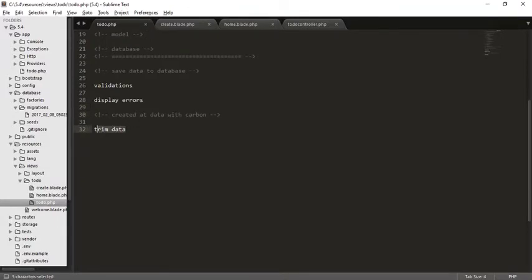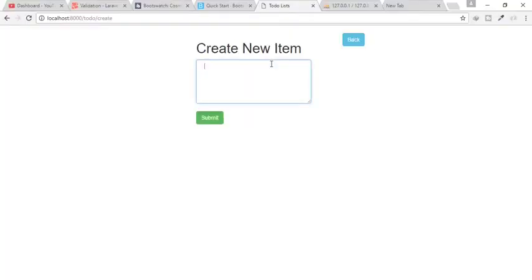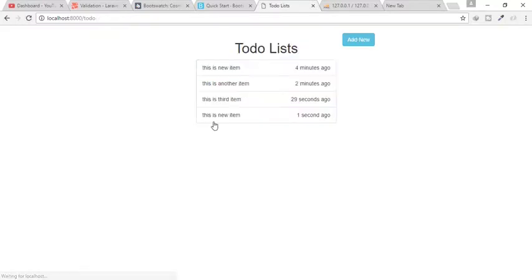And now the trimmed data. Trimmed data is just like this. When I type here with some space, I will type "this is new item", and again some space and enter and click submit. You can see this is trimmed. That means only this is here, no space bar, no enter.